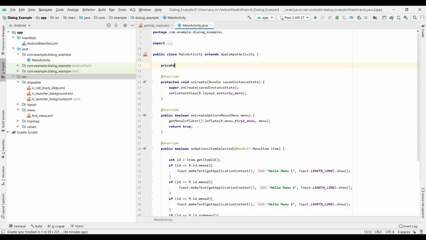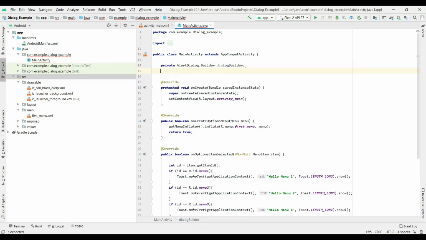To start building our dialog window, we go to the top of the activity main and we put in the following. We need a private AlertDialog.Builder, and we're going to call this dialog builder. Next, say private again. We need AlertDialog. We're going to call this dialog.